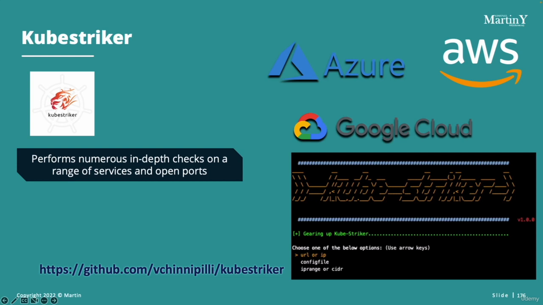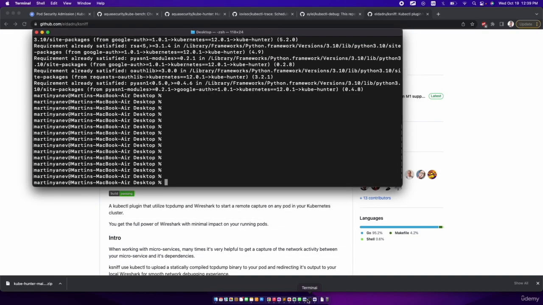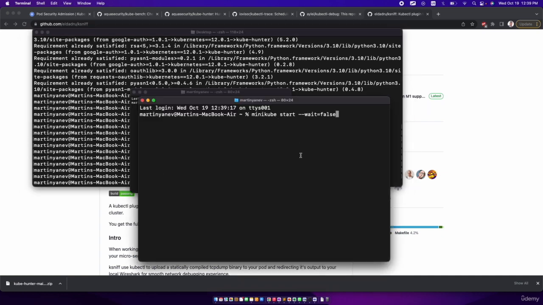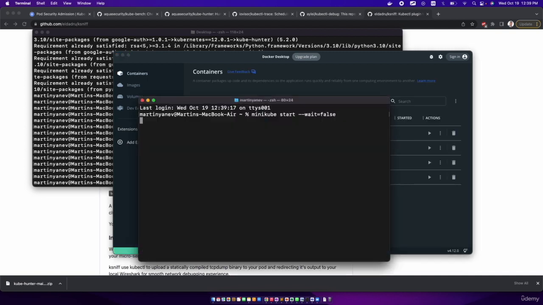So let's see how you can actually install and use this tool on your device. Let's open a few terminals, and I want you to run a Kubernetes cluster and Docker as well. So let's run minikube start, and actually before that, let's run Docker. Okay, so once you have Docker up and running on your device, let's wait a couple of minutes. Okay, and then run minikube.